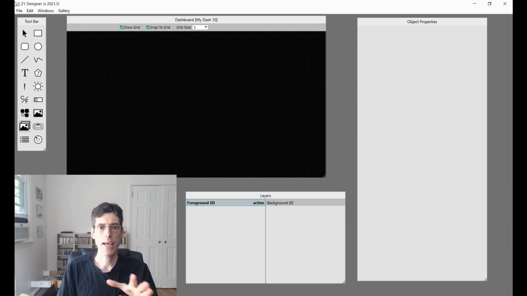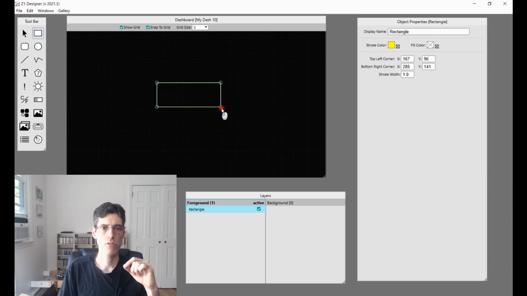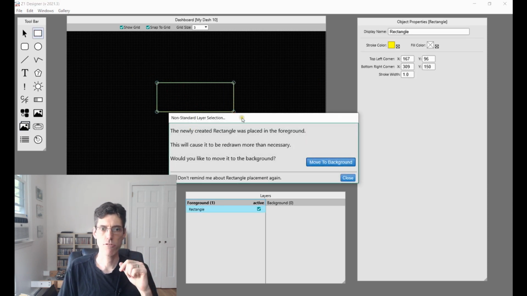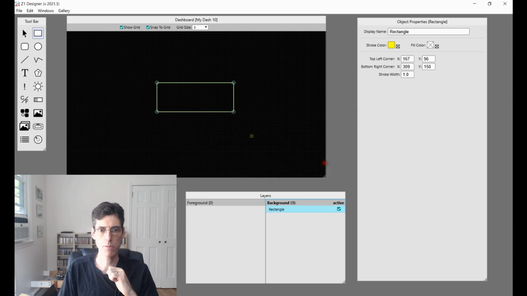So starting with a blank dashboard here, we're just going to create something very simple. We're going to put a rectangle, and again it's saying that the rectangle is placed in the foreground, and usually I want to place these in the background, so sure, move it to the background for me. And I will give it a width of, let's say, 3, just so we can see it. And then inside this, I want to put the speed. We're going to use the speed as an example of how you can do a conditional color to change the display of your speedometer based on how fast you're going.